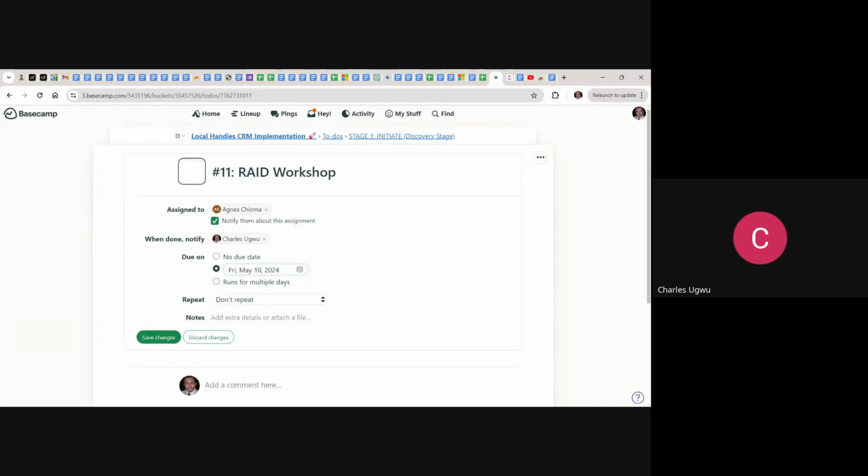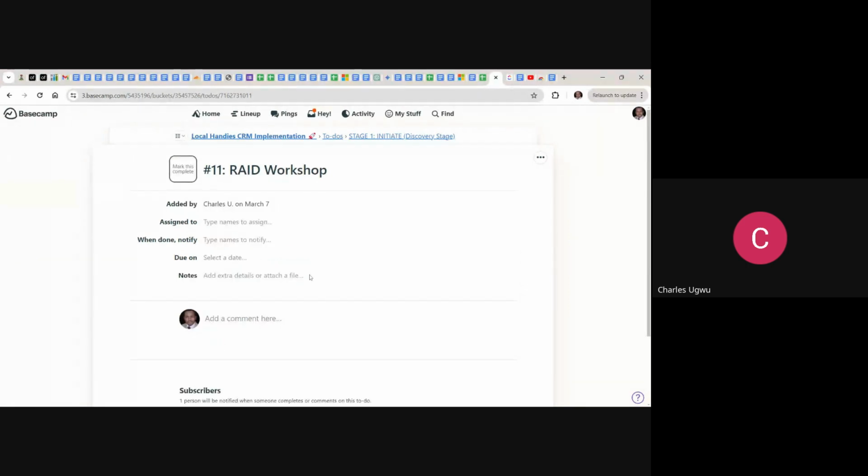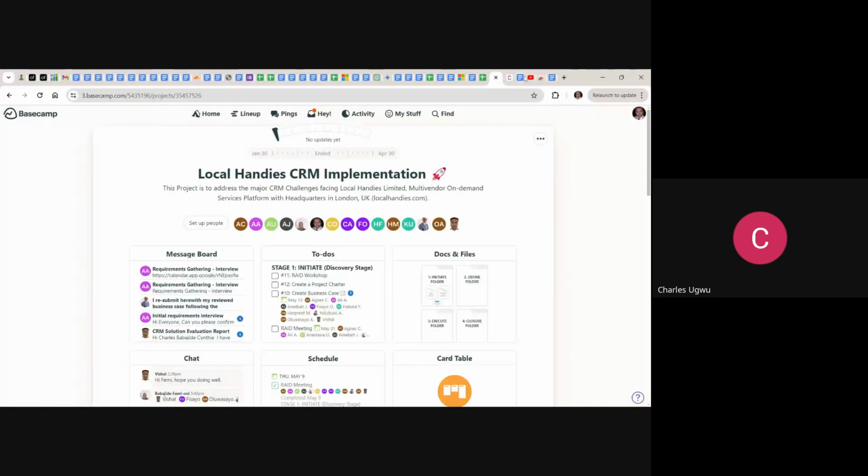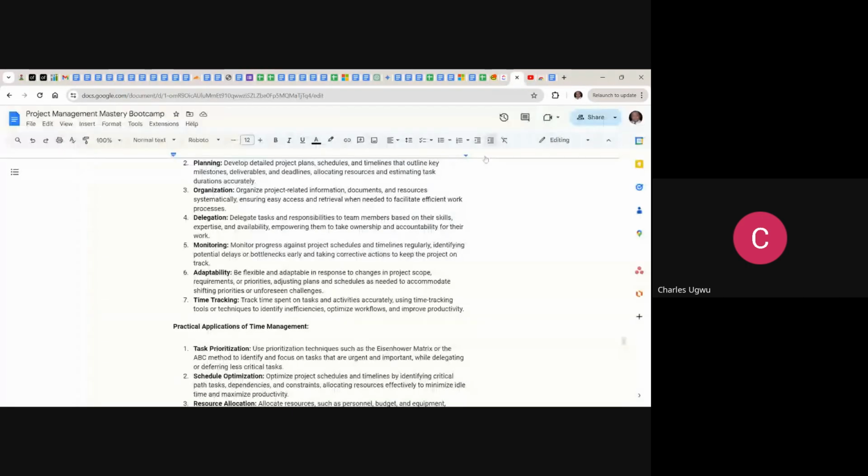You can use project planning software to track as well. So that is it. I'm not going to save this, so I will discard this change. So that is how you can track project time, activities and deliverables using all these tracking tools.